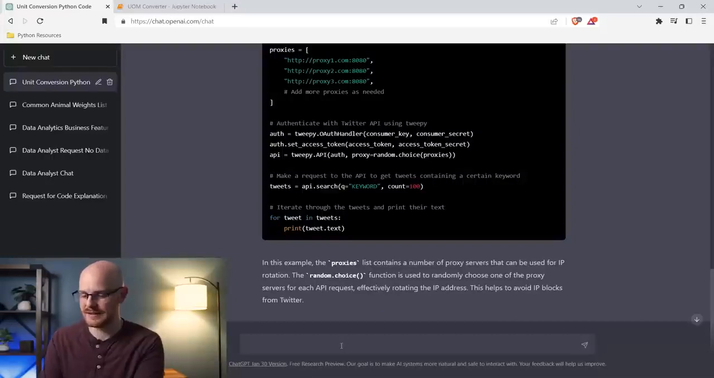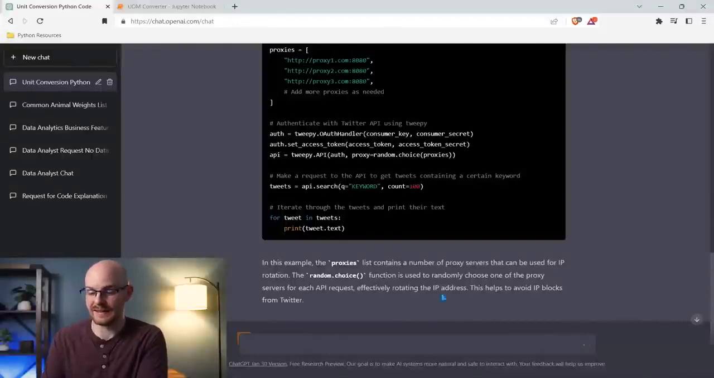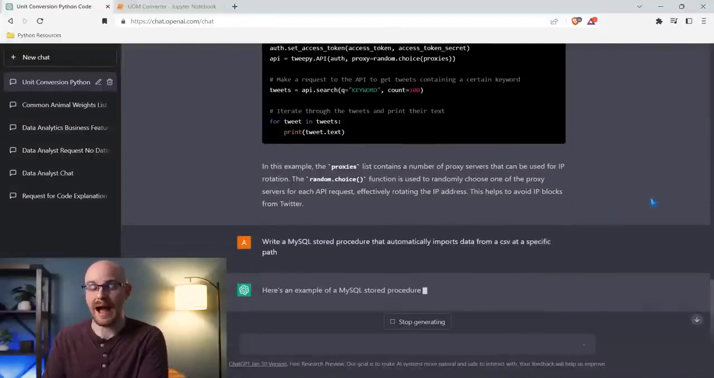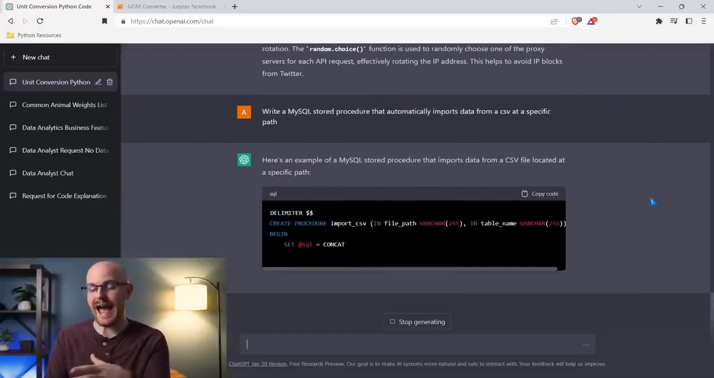So we're going to come down here and say, write a MySQL stored procedure that automatically imports data from a CSV at a specific path. And let's see how it writes this. Now, I've worked a lot with this stuff, with data collection, importing data automatically. When a CSV gets dropped into a file, you want to automatically take that data into the database. Super, super common. So let's see how it writes this.